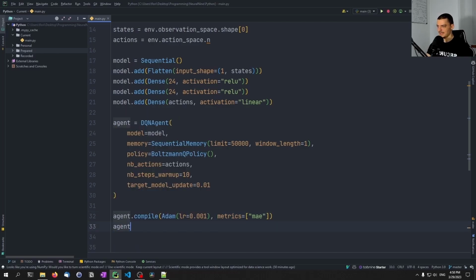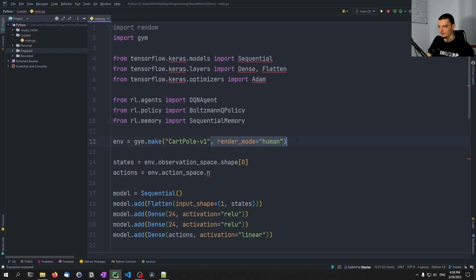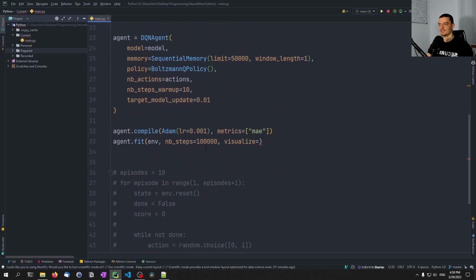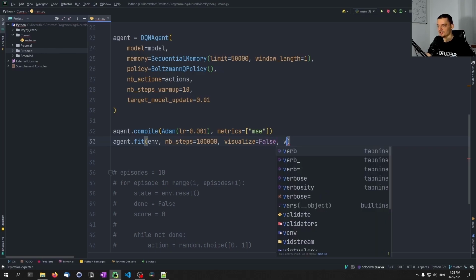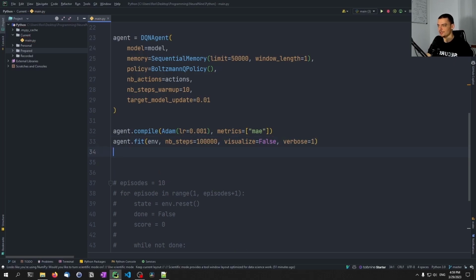And we want to then say agent.fit on the environment with 100,000 steps. We don't want to visualize the training process. Now you can also visualize the training process if you want to. This is also, by the way, important. We want to remove this render mode human here again so that we don't have to constantly see the training process. If you want to see it, you can do that. But I'm just going to say false and verbose equals 1 to get some information.